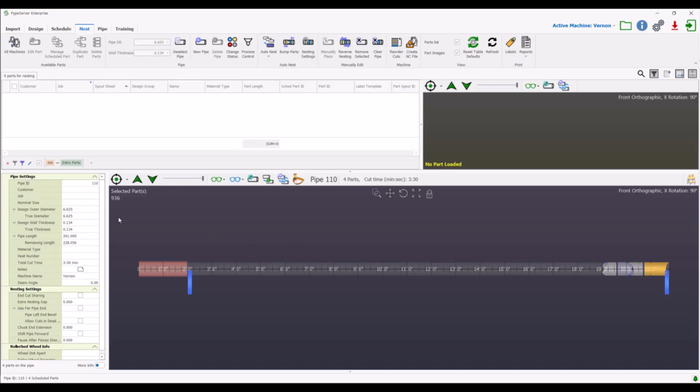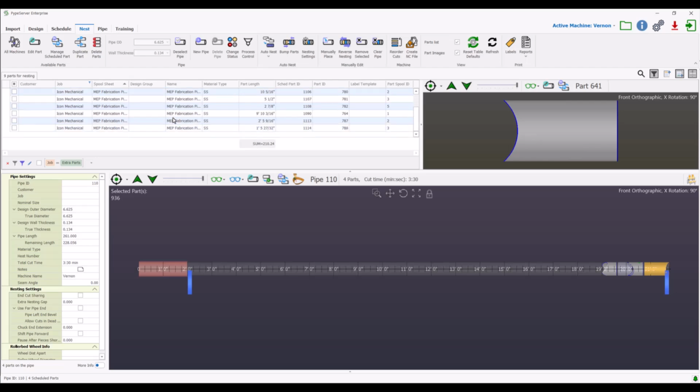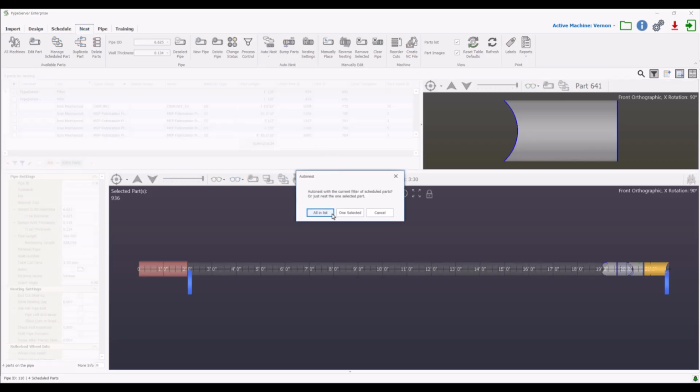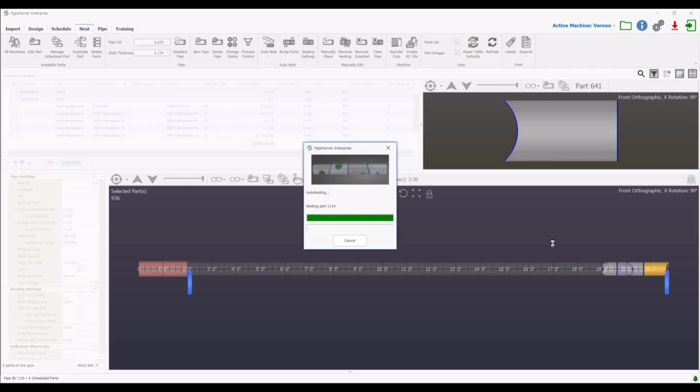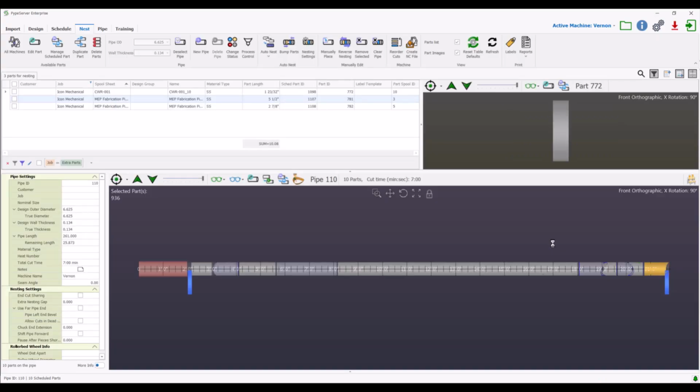At this point, you may have used up all the remaining parts for your current filter settings. You have a choice. If there's still room on the pipe, you can decide if you want to auto nest again, pulling from the entire database, which is all the possible jobs and customers, or if you're ready to just stop and cut the parts you have. Just a quick note, there are other advanced options like moving parts around, using the dead zone, adjusting gaps, and more, but we'll cover those in a separate video.